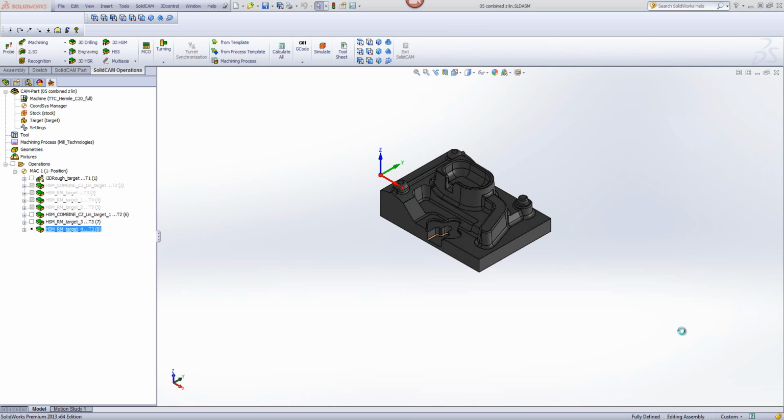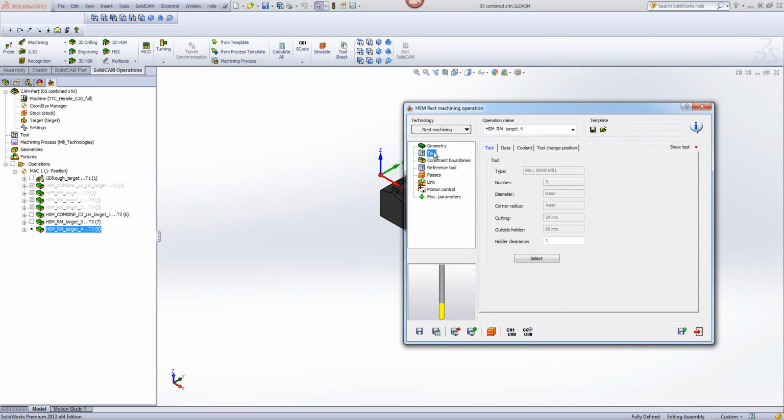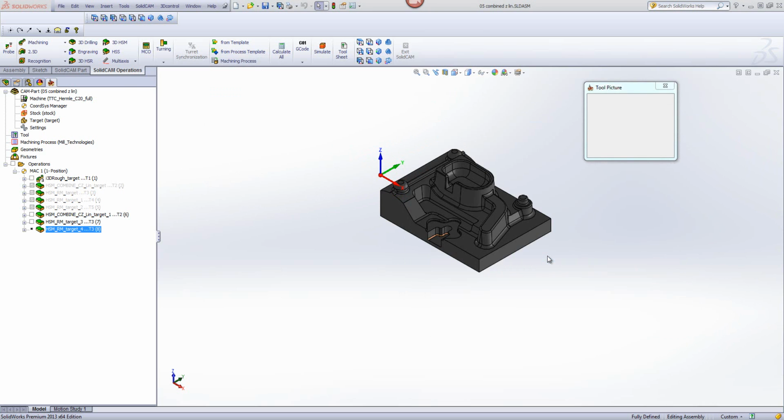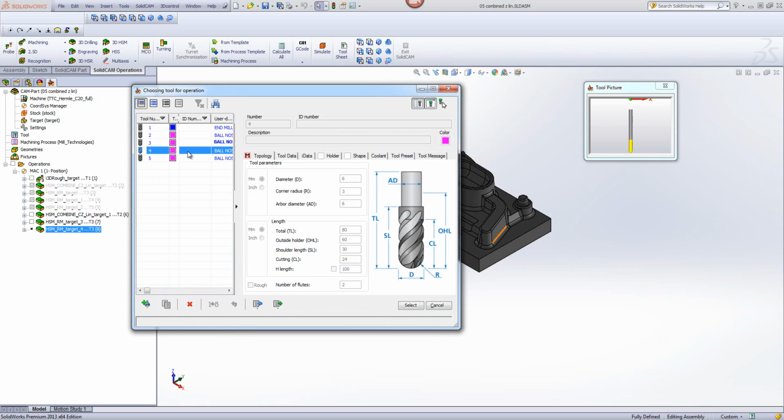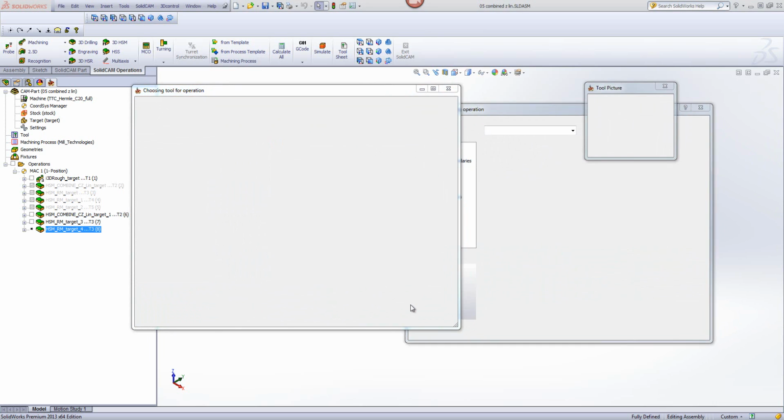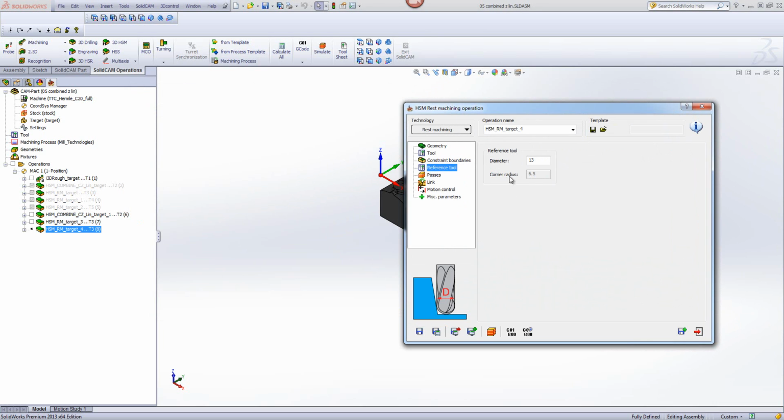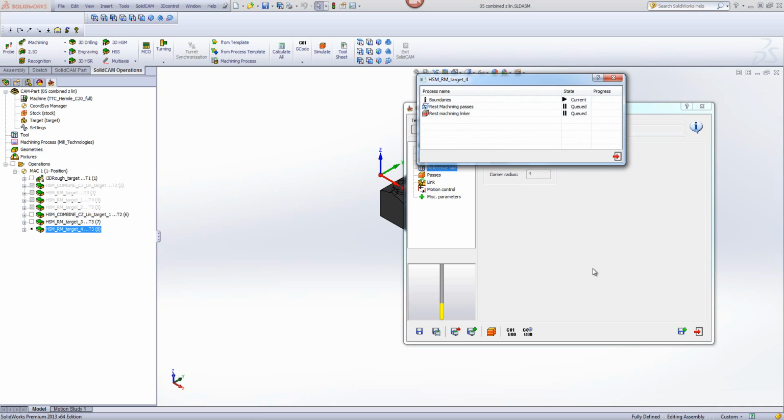I'll do save and copy. This time I'll use now a smaller end mill, a 6mm ball end mill. And as far as my reference tool, I'll change that to the tool I used before, my 8mm ball end mill. Let's run my simulation now. Of course, we have to calculate it first.